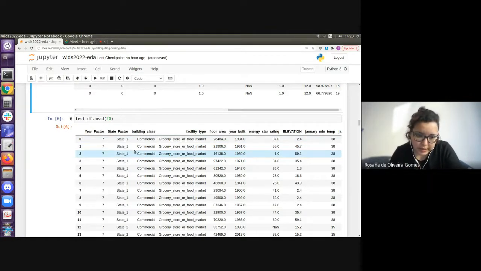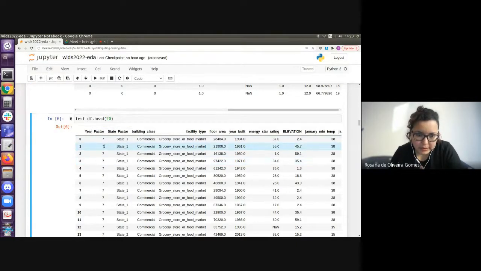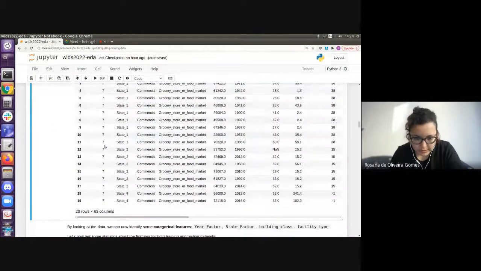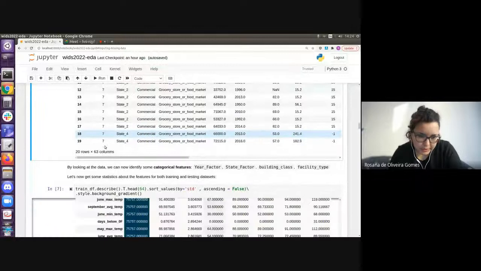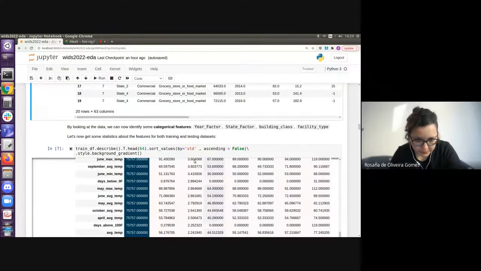But of course, just because something is a number doesn't mean it has to be discrete. So it's also important to understand that, for example, year factor is a numerical variable, but it is also a category if you want. This is something we're going to be addressing soon. But just looking at the data now, we can see that there are some categorical variables, like those I just mentioned: year factor, state factor, building class, and facility type. There might be others, we might build others, and so on. But this is just an idea.